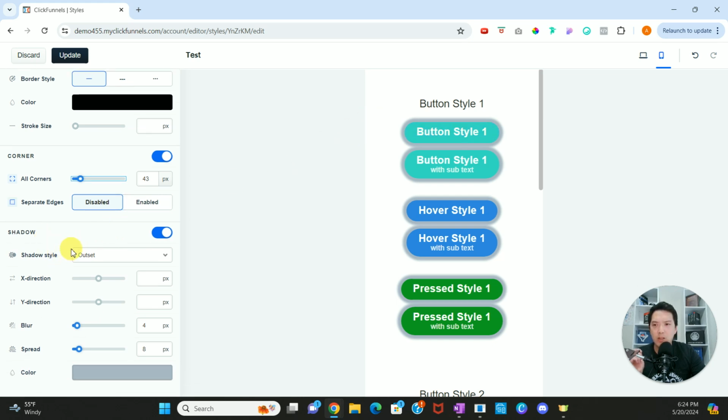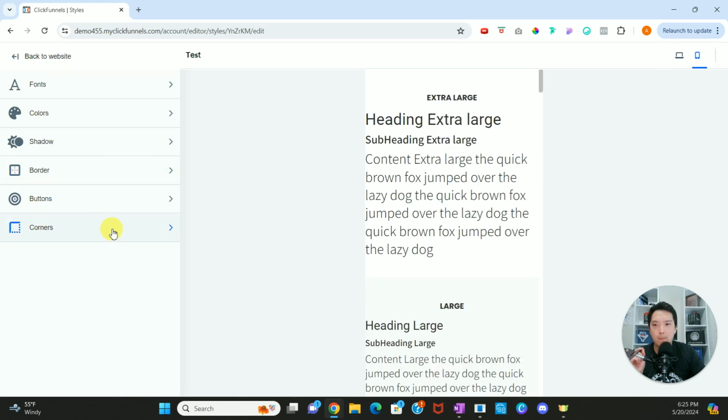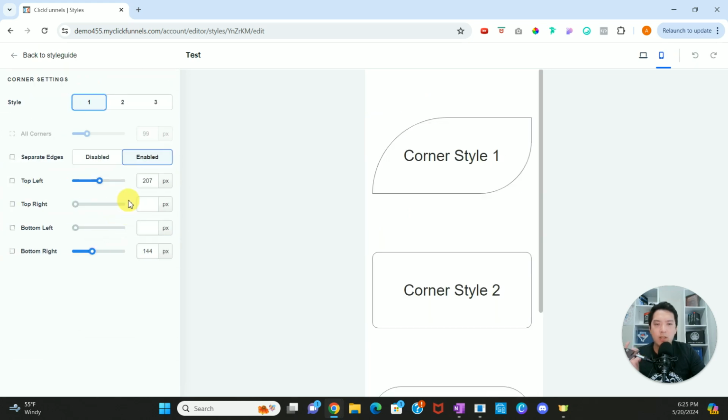And then the shadow, we already talked about the shadow, so we won't worry about it here, but this is the shadow for the button. And then corners, we already talked about it, but you can select three different corner settings, and you can also do it disabled or enabled for separate edges, and then update it accordingly based off of that setting.